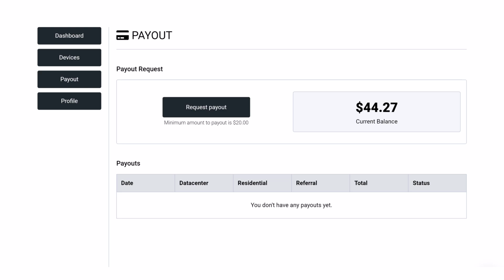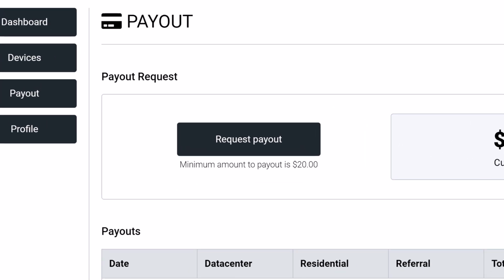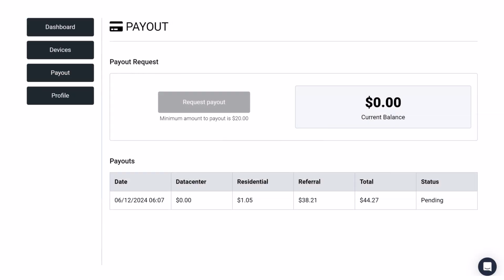Withdrawing your earnings is simple. You can withdraw as soon as you reach the minimum limit of $20. To withdraw, click on Request Payout and then confirm the request. Payouts are approved within 72 hours of the request. Once it is approved, you will receive an email from Tremendous, their payout processor, along with further instructions.